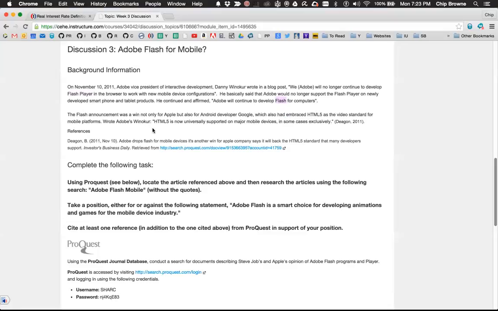The Flash announcement was a win not only for Apple, but also for Android developer Google, which also had embraced HTML5 as the video standard for mobile platforms. Wrote Adobe's Winnow Kerr, same guy. HTML5 is now universally supported on major mobile devices, in some cases exclusively.